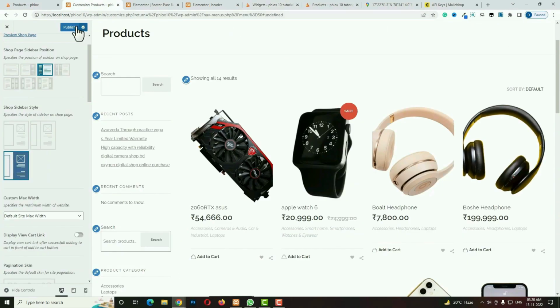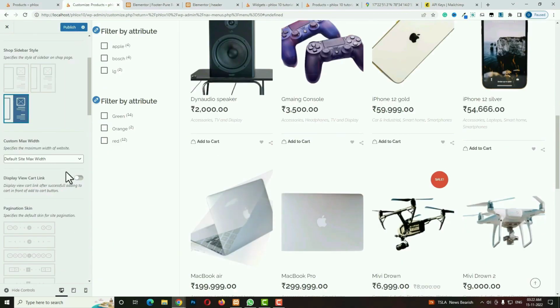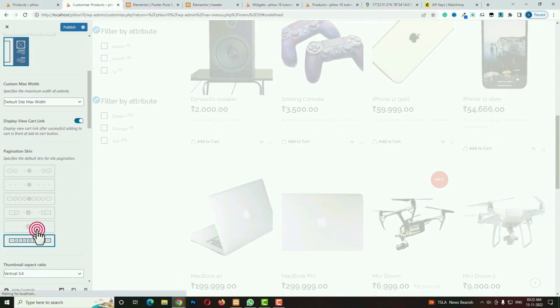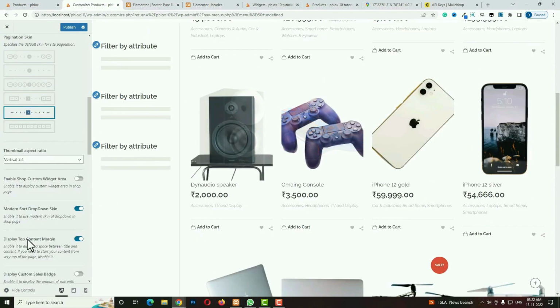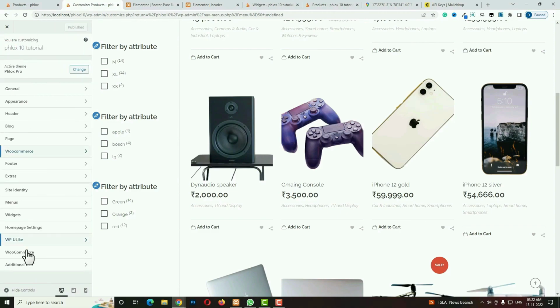Now let me click on the publish option, and after that let me refresh the page once. So now you can see my sidebar is coming perfectly, and from there if you want you can always enable this view cart link, and from here you can easily choose the pagination style. And another important customization is left out. Let me click on the publish option, come back here, and here you can see the WooCommerce option.